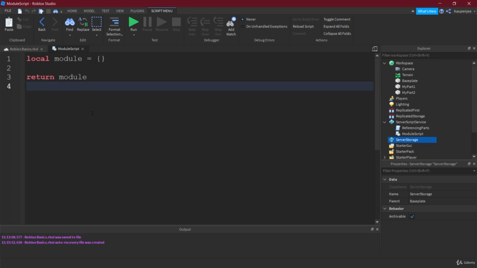Just as an example, this is very similar to that. So this is the idea of a module script. They are usually in server storage. Right now we have created one in server script service. It's basically the same thing. And a module script, it doesn't run code, it can only be loaded in other scripts. So that's very important to know.